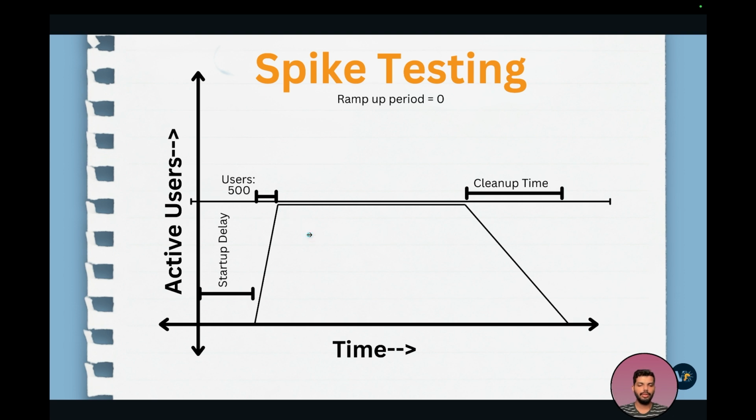Also, one thing to note is you won't see this line touch 500 users, because while all the threads are becoming active, there will be some threads that might have finished their execution, while this much time is required for 500 threads to actually become live. So that's the one thing that you need to keep in mind.